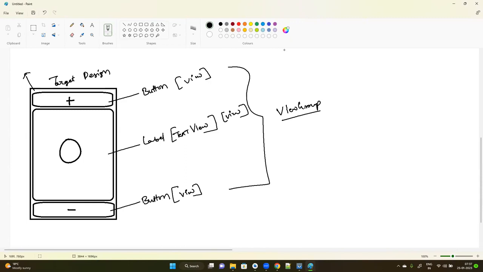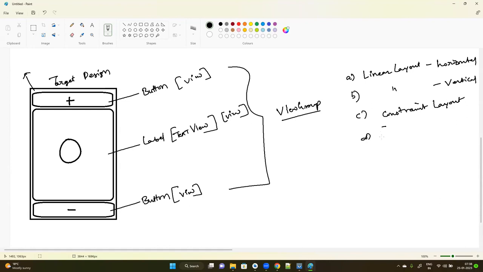There are multiple options for us. Akanksha says linear layout, absolutely fine. So actually, we have multiple options. Option A, linear layout of horizontal orientation. Option B, the same linear layout with vertical orientation. Option C, constraint layout. Option D, frame layout.